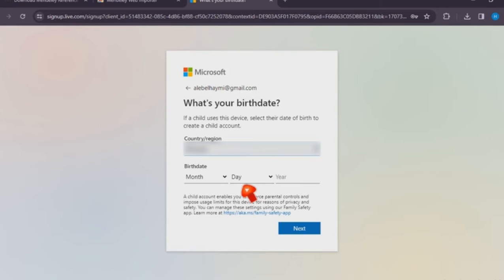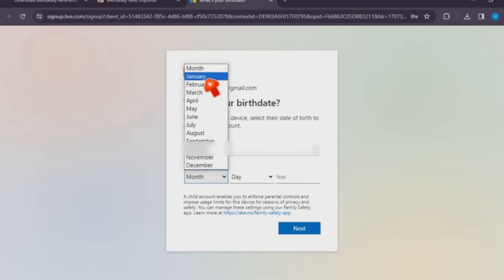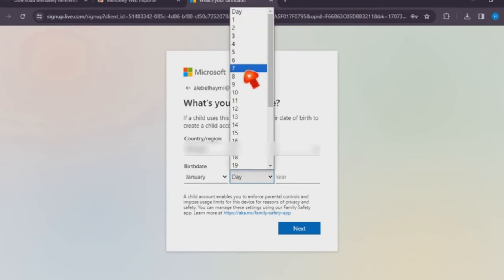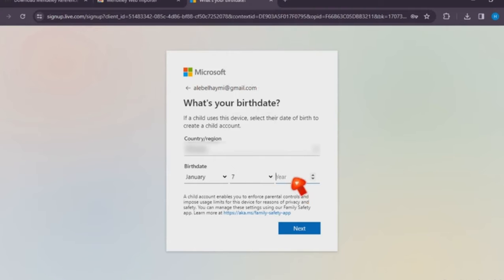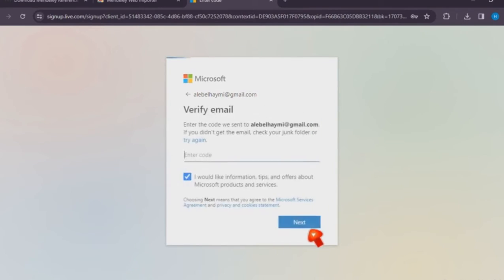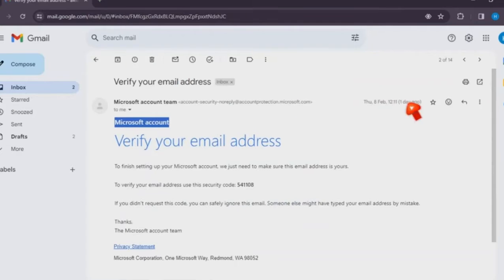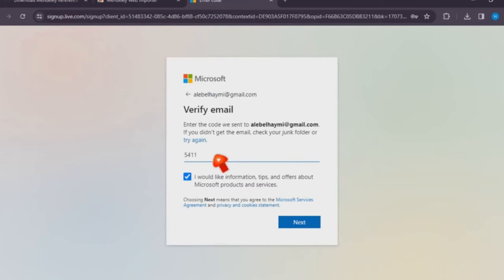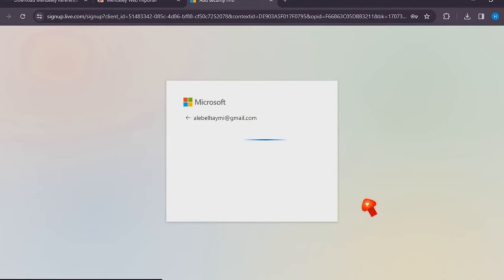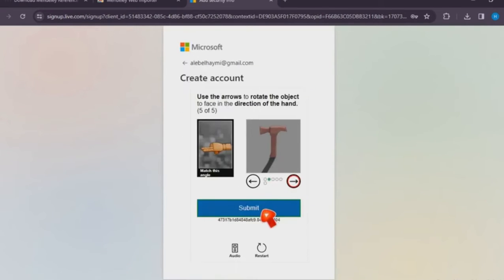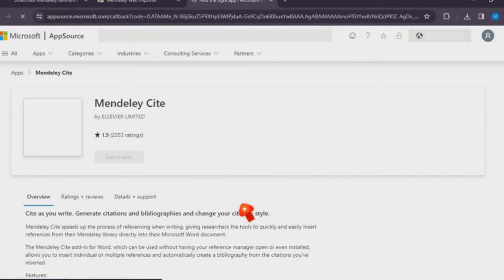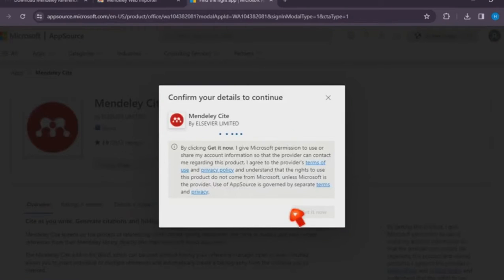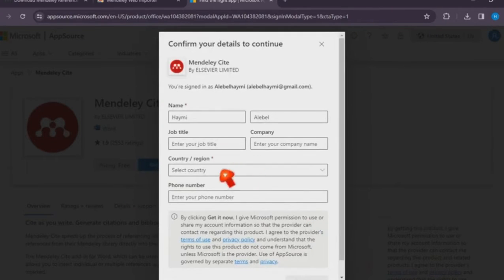You have to provide these details. Then next. Then a verification code will be sent to your email. Open your email, copy that code and paste it here. Then it will ask you for some verification. Verification completed. You have to solve the puzzle, and finally this window will pop up, and you have to register. You have to give some details and register. Get it now.